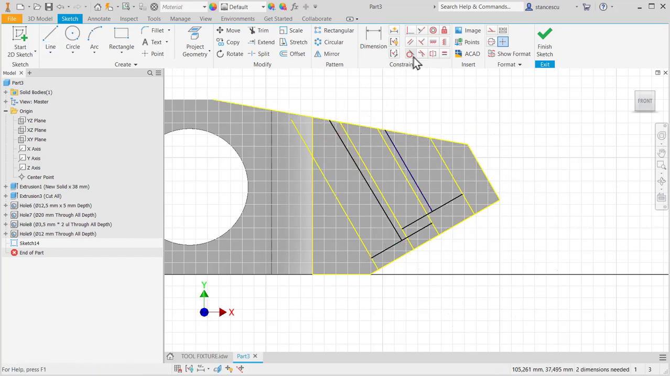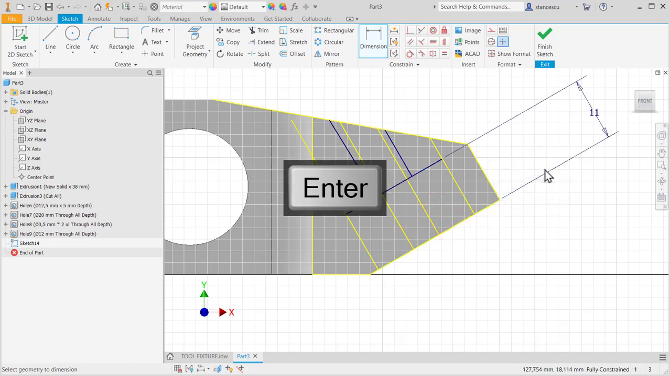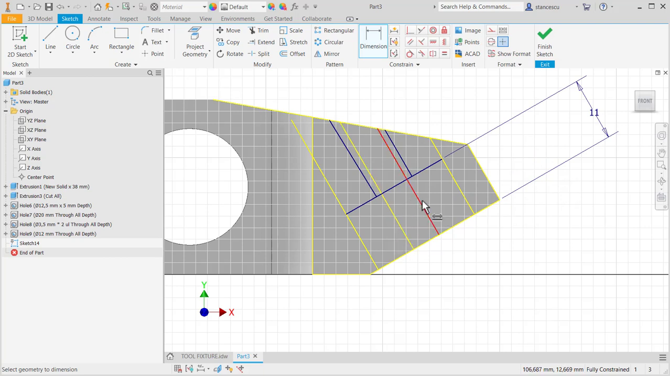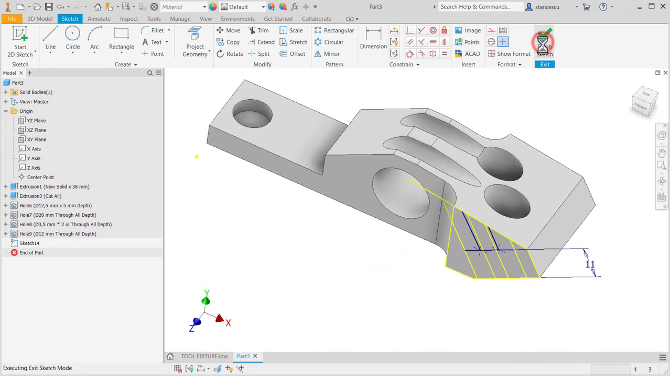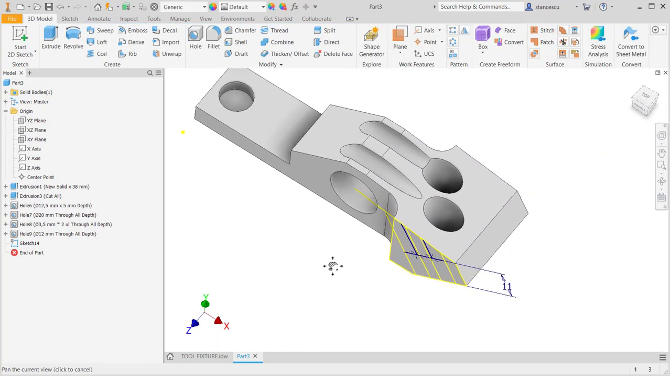Now these are collinear, and at 11 distance from the bottom. I place 2 points. One is here and the other is here. You see, fully constrained is this. Finish sketch. I finished this sketch.